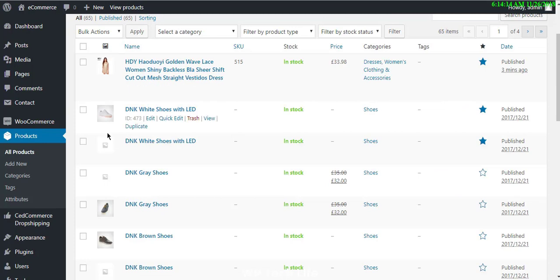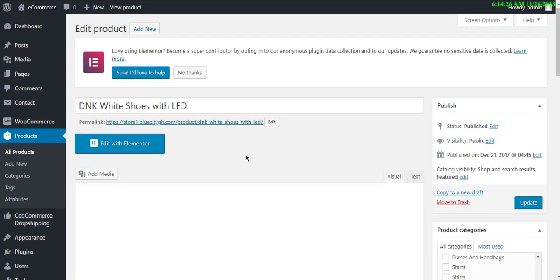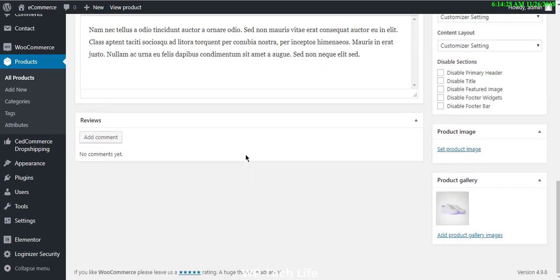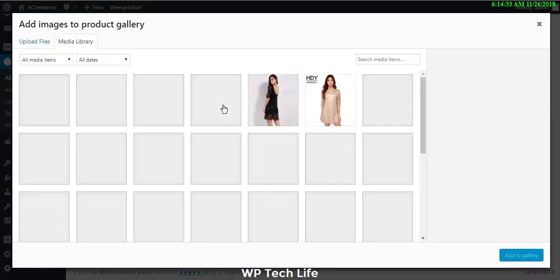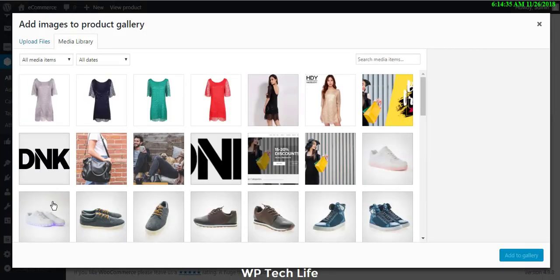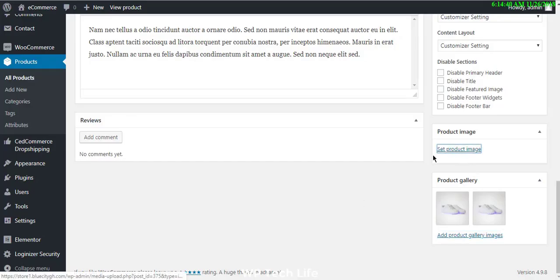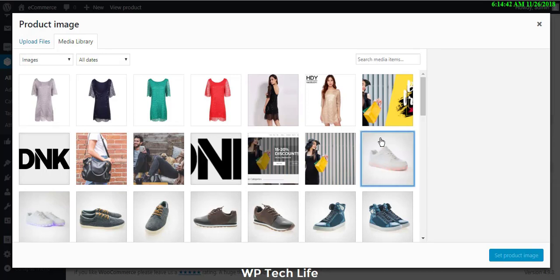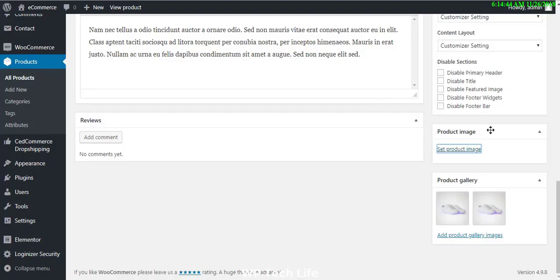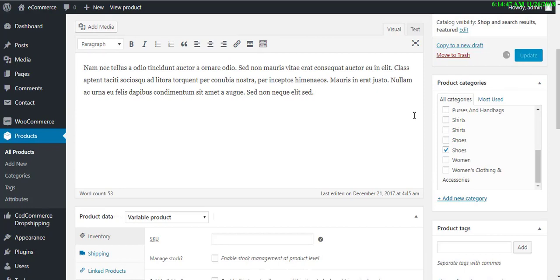So to edit any product, you just click on this and then, let me show you something here. White shoes with leg. Let's edit that one. Sorry, I opened that in a new window. So the reason why the images are not showing up is that they are broken images, so you can easily add an image here and then set the featured image. When you're done, you automatically update that.